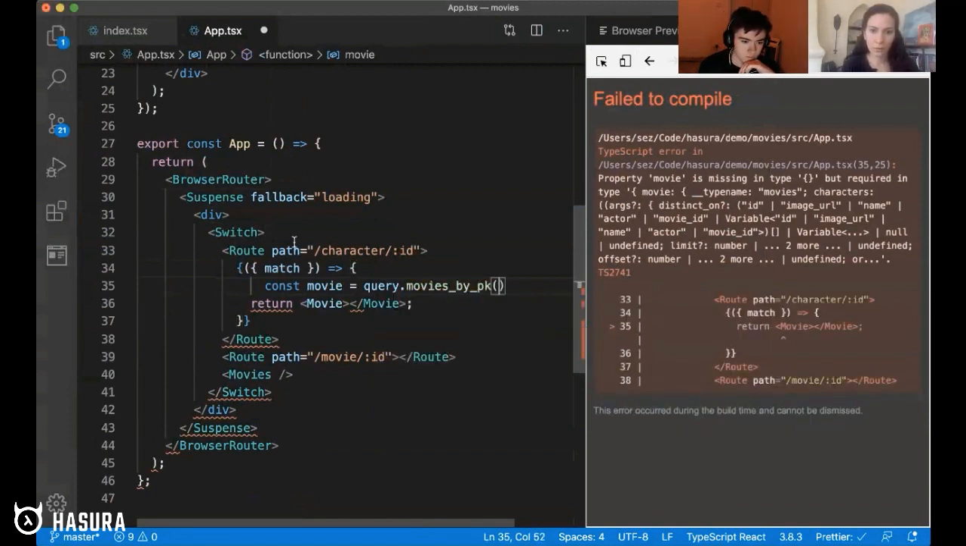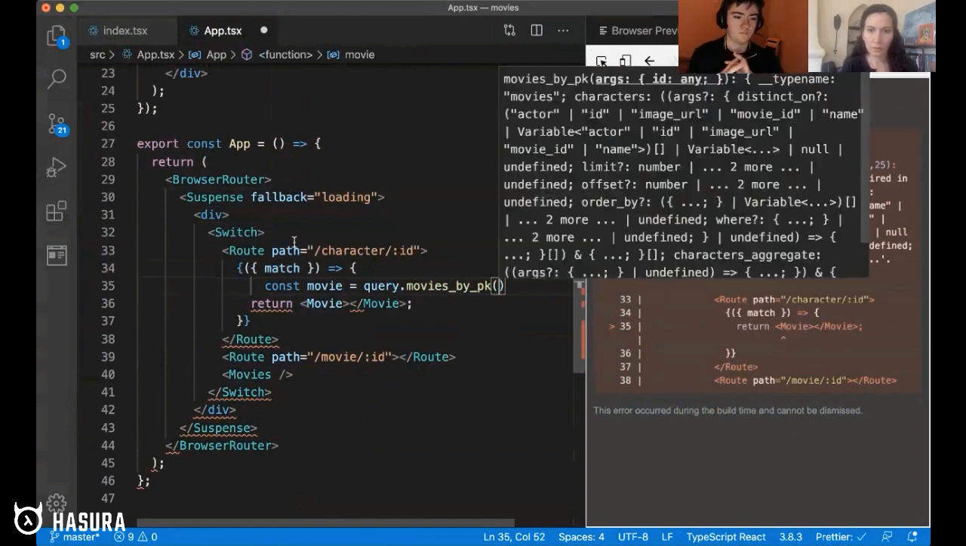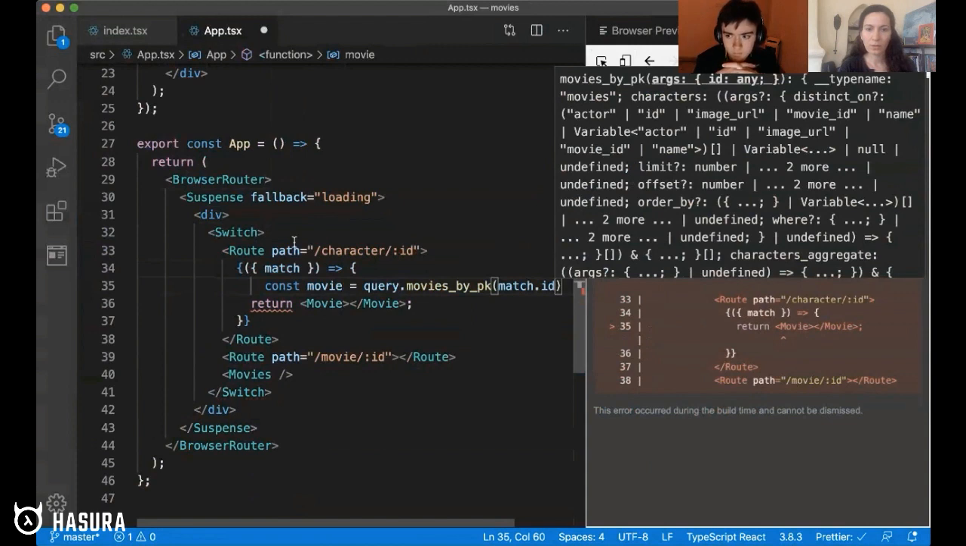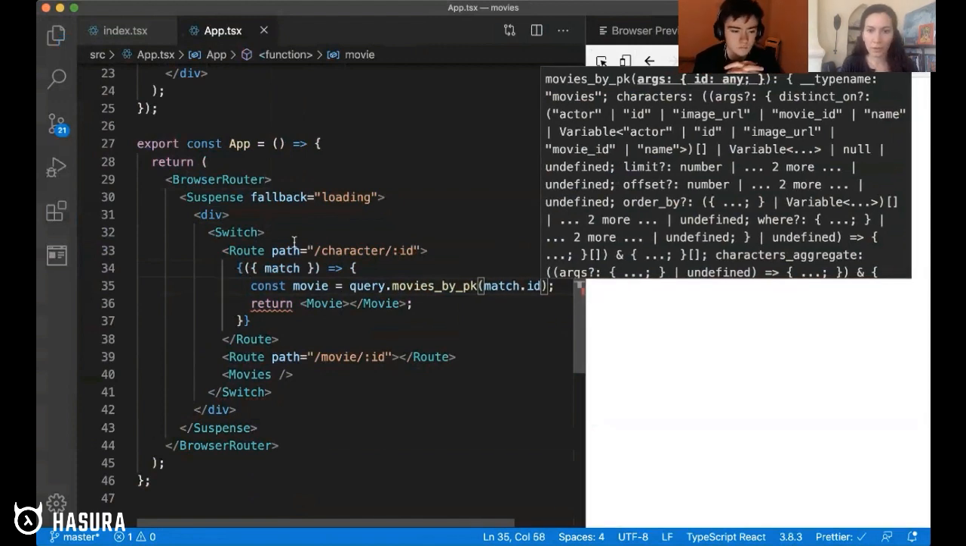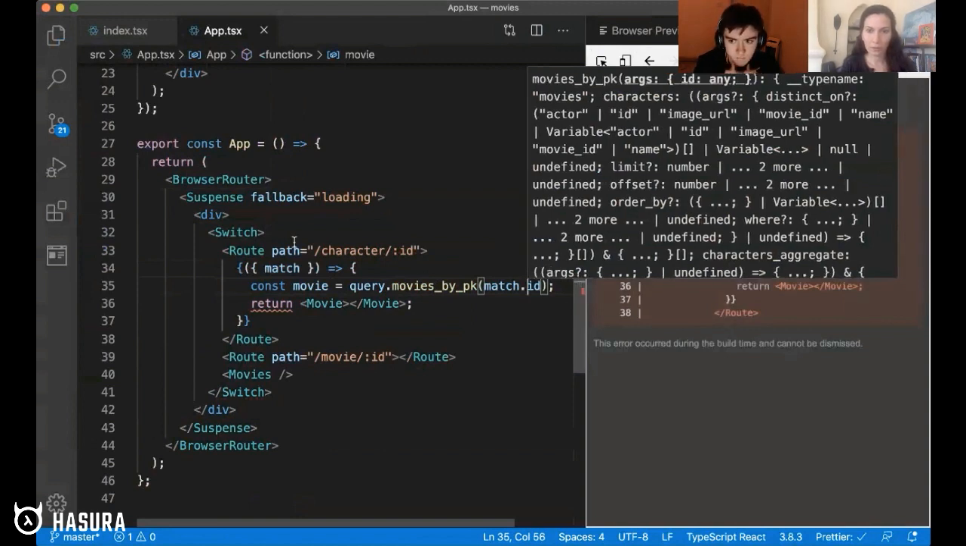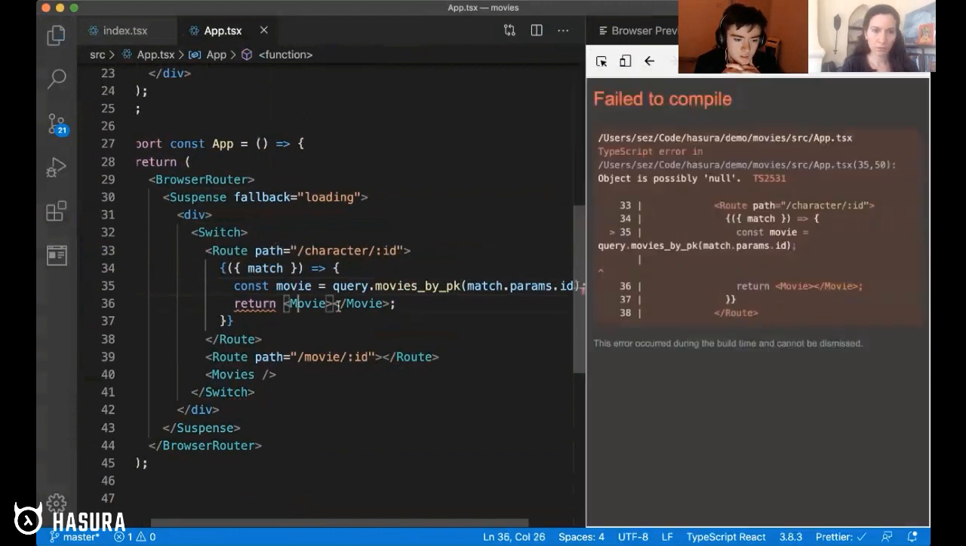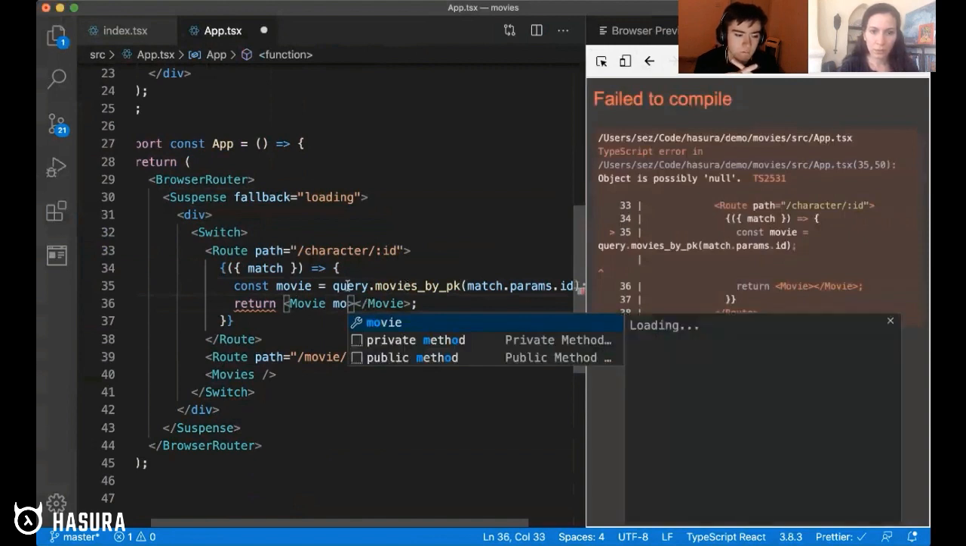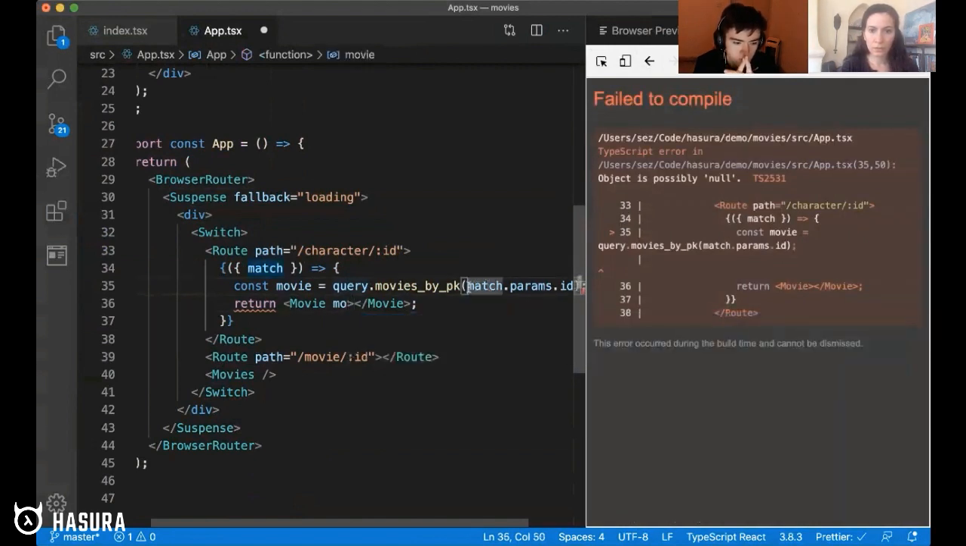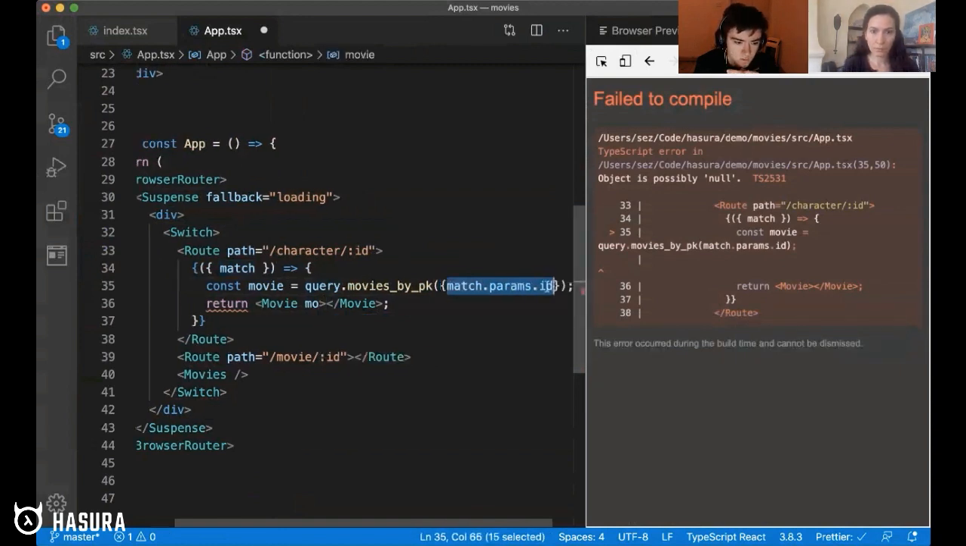Is it match.id? Yeah, match.id. Okay, cool. Match.params.id, sorry. Match.params.id. Okay. And we have to make that an object. In the arguments for movies by, we're not specifying which GraphQL argument we want it to go to. Oh, yeah. So how would you, yeah, is it ID? I wonder if it'll get that. Yeah, ID. Did it like it? It likes it.